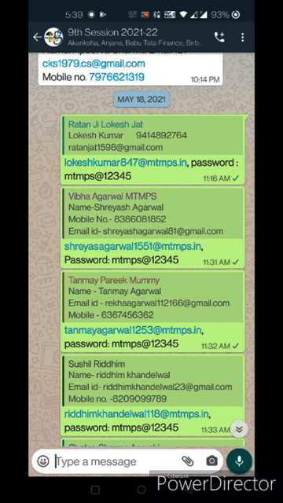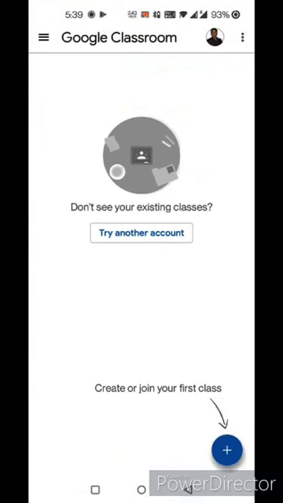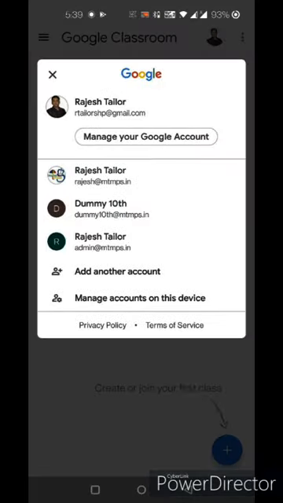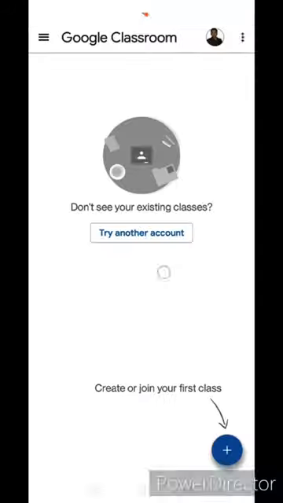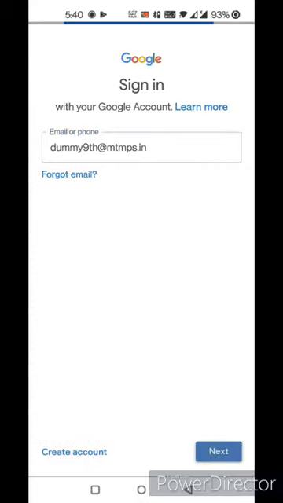Once you have this mail ID with you, you need to go to Google Classroom. Open Google Classroom. Then click here to add your account, add another account and then verify yourself. Now you need to enter your mail ID which you have received from our side. Like I have an account dummy9@mtmps.in. Enter this mail ID and click on next.